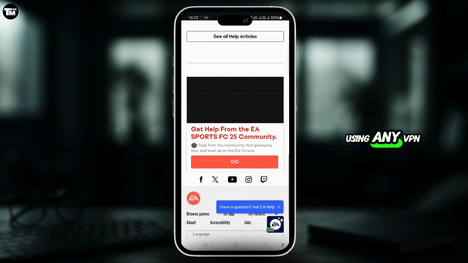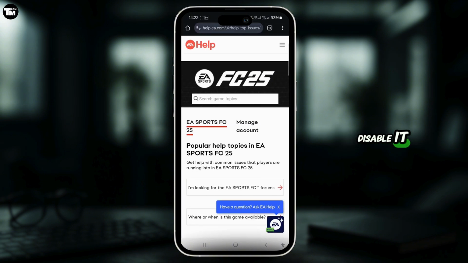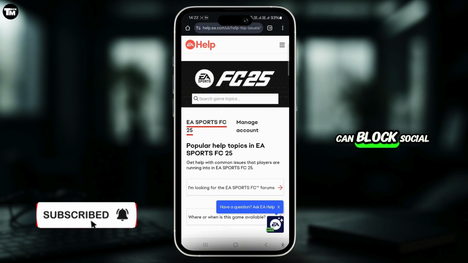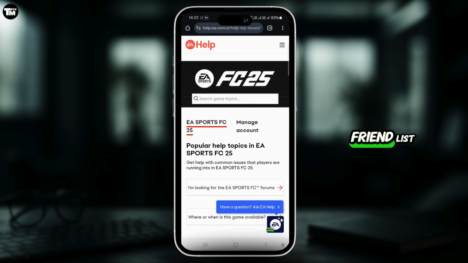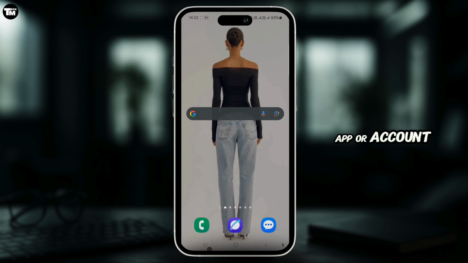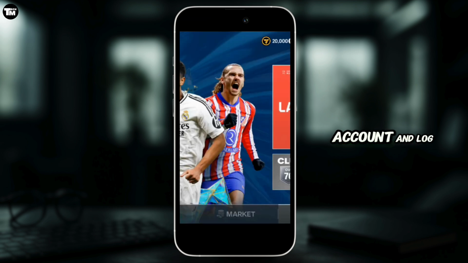And if you're using any VPN or proxy, simply disable it. VPNs or proxies can block social features like the friend list. So log out and log back in, go to EA settings on the app or account menu, and then log out of your account and log back in.